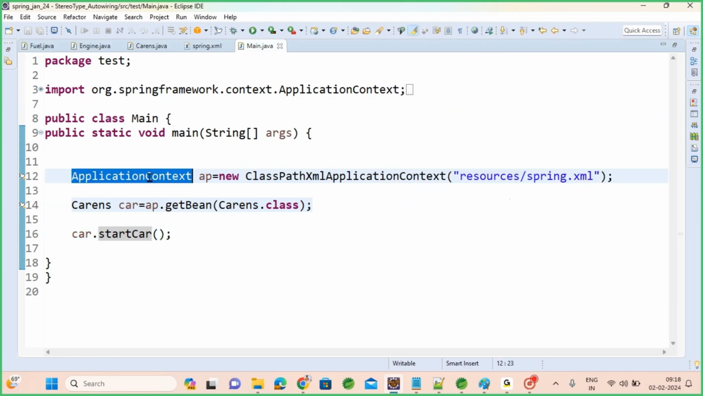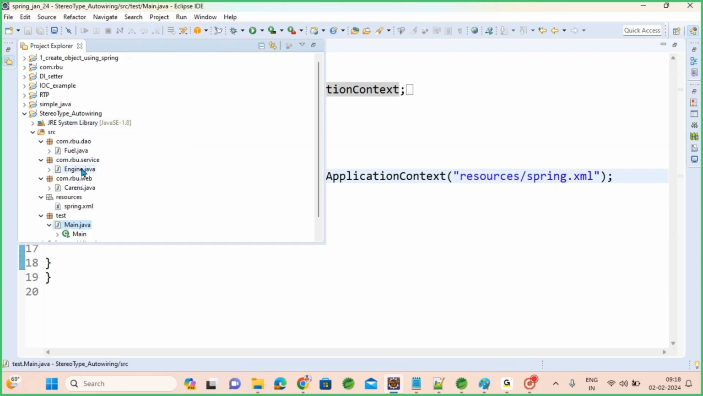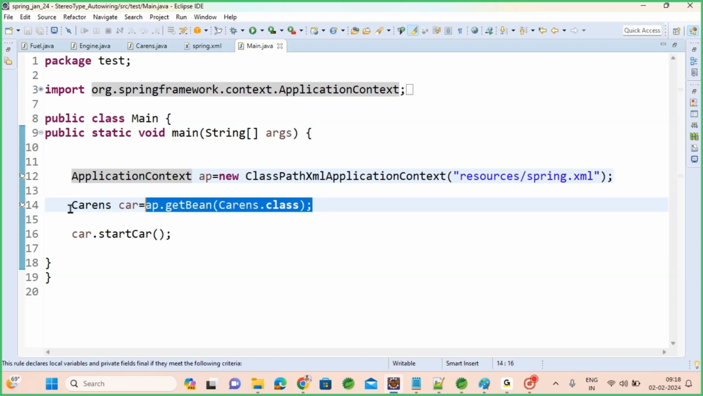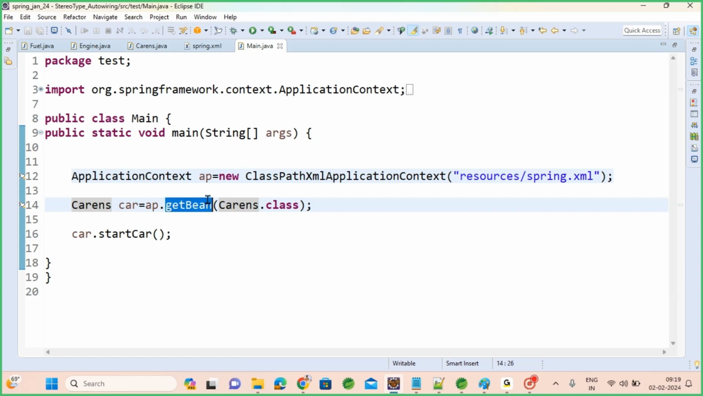This is the container, right? I want an object out of the container. The container creates many objects: fuel object, engine object, car object. Something I want to get from my container. I'm asking the container, give me a bean which you created. I'm asking my container to provide me this Car's bean, and it is providing it to you. The getBean method will help you get the object whichever IOC created.